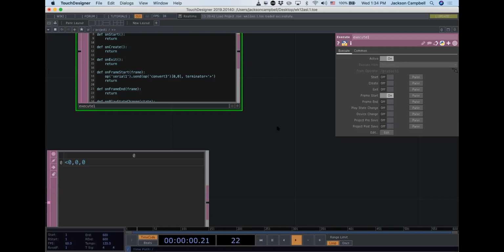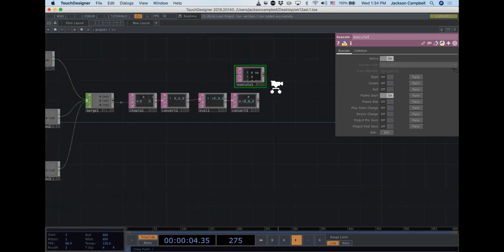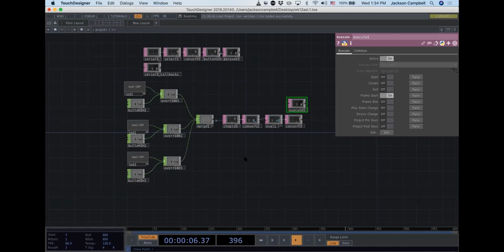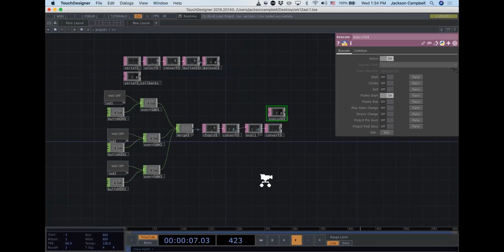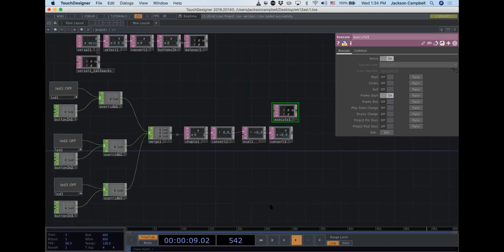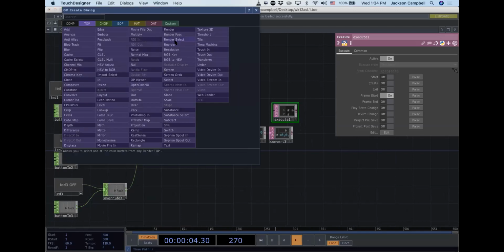First thing we want to do is make some circles to visualize these 3 LEDs in our performance window. We can rely on the Arduino, but a lot of you don't have the Arduino working, or you didn't get your Arduino. So we're going to make a software system for doing the same thing. First, we want to add some circle TOPs.